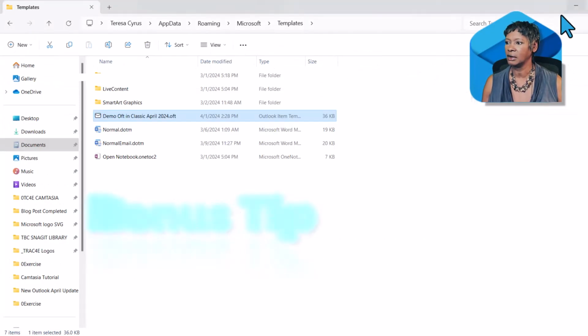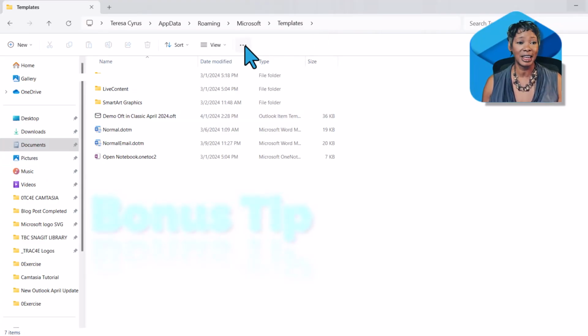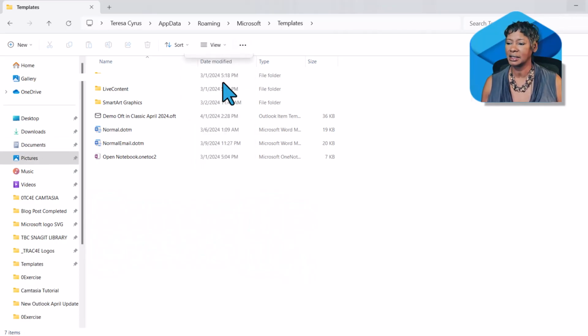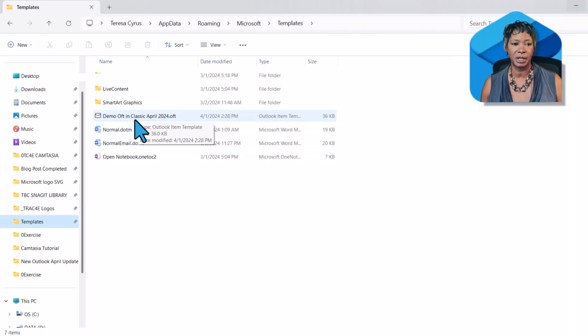And let me show you how to create a shortcut or add it to your quick launch so you can get to this location quickly. I'm in Windows 11, by the way. If I just click here and say pin to Quick access, the folder name is Templates. I can now easily get here and open up my templates in New Outlook.